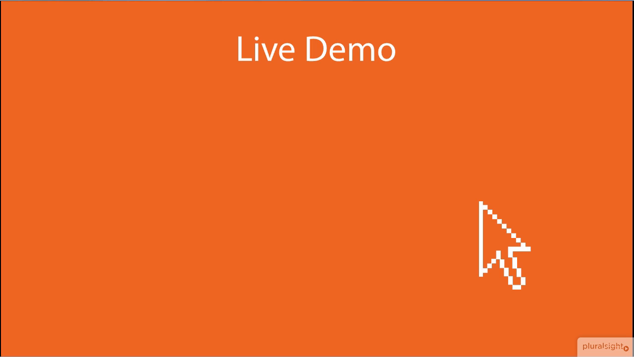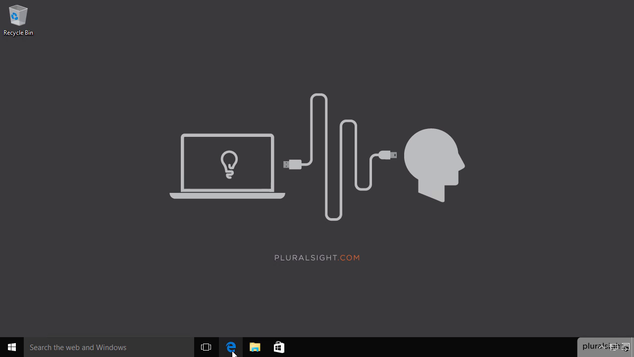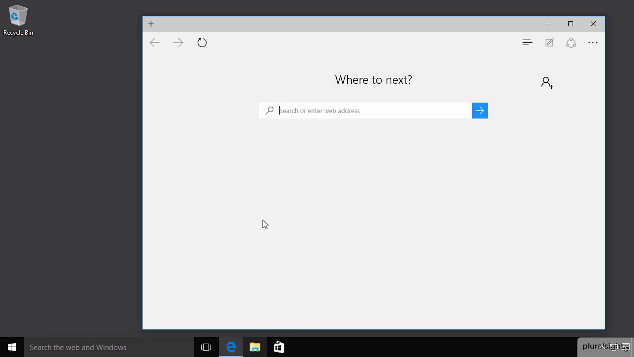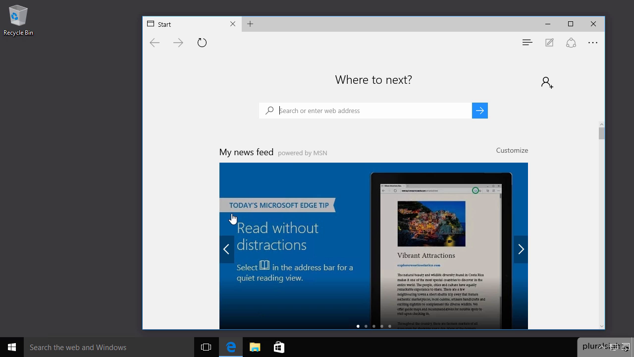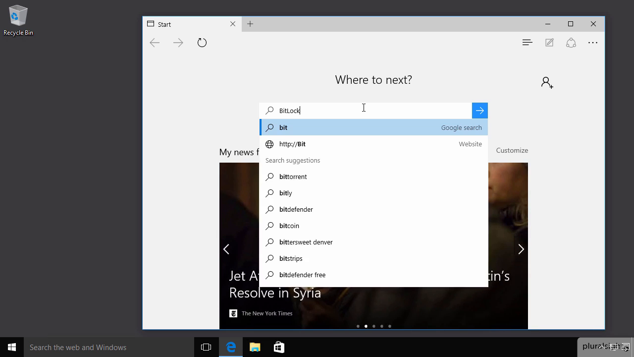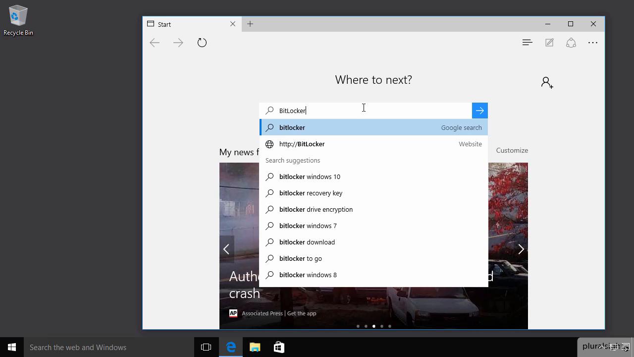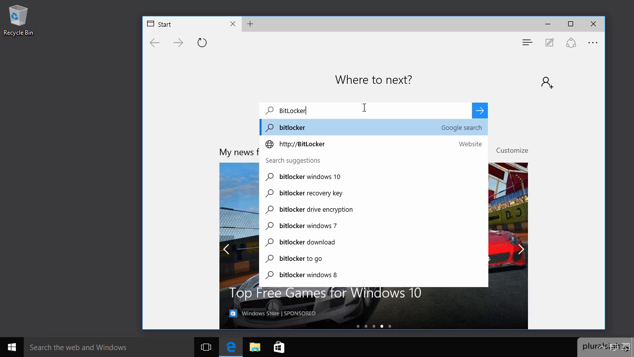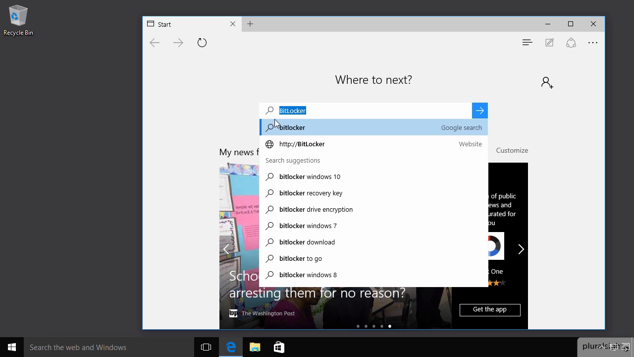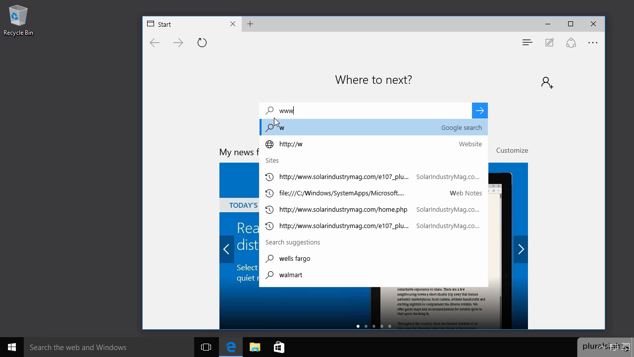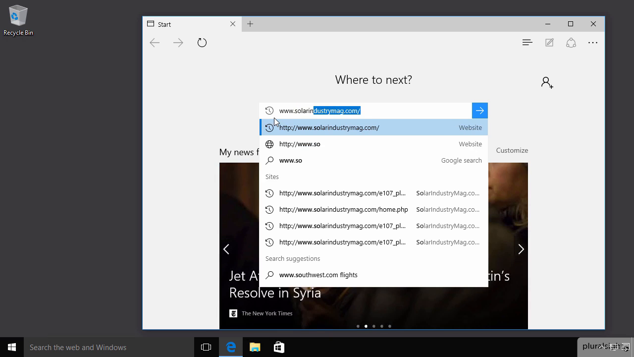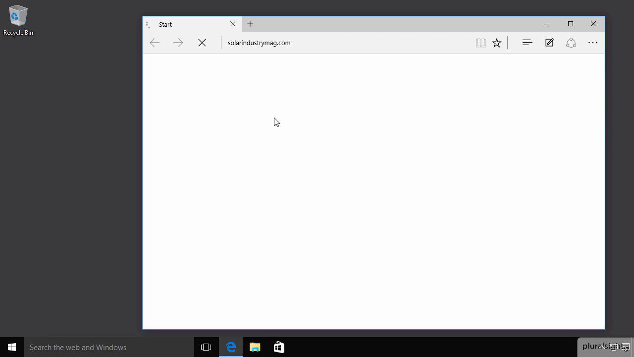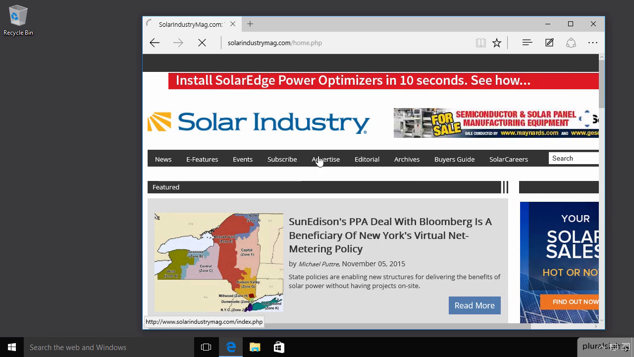So I think the best way to talk about some of these features is to do a quick demo of them. So opening Edge presents an entry field in which the user can specify either a search term, such as BitLocker, which Edge will then pass along to the predefined search provider of choice, or a URL, such as www.solarindustry.mag.com, of interest to the fine folks at Globomentics.